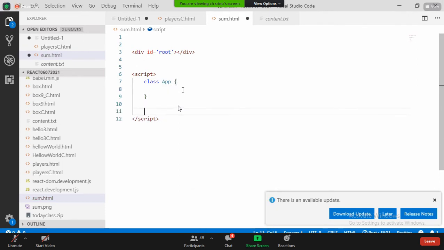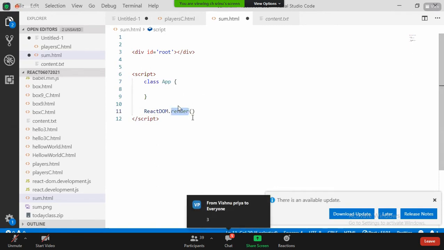Now can I write ReactDOM.render, which is the method? How many arguments does ReactDOM.render take? It takes 3 arguments. What are those? Element, container, and callback. Callback is not discussed yet.